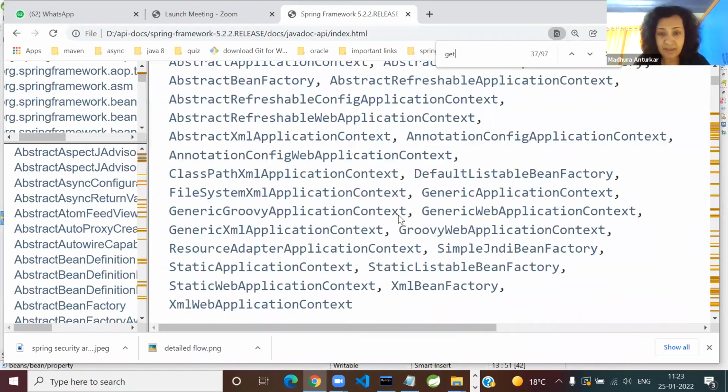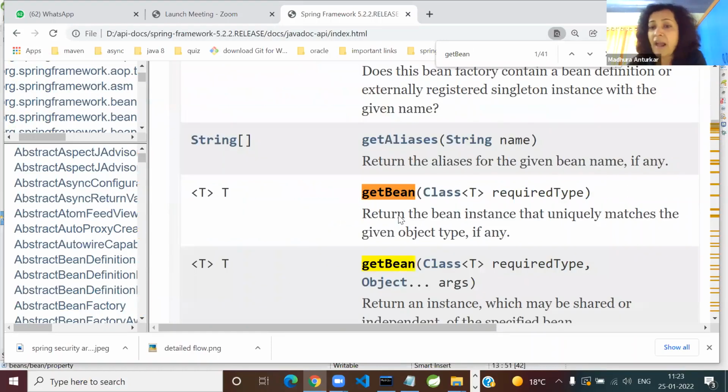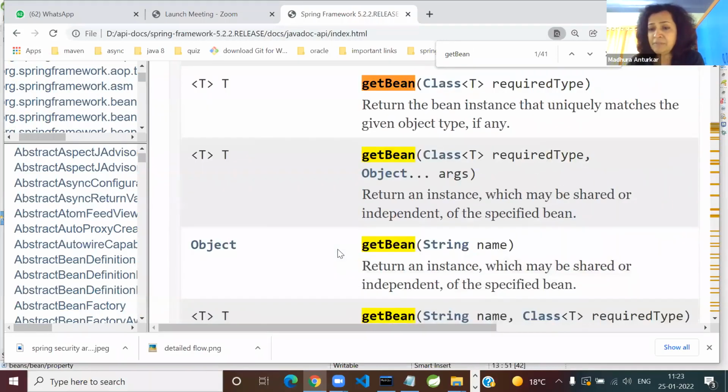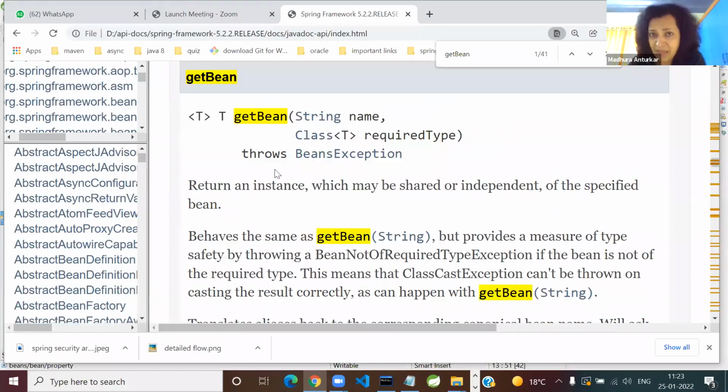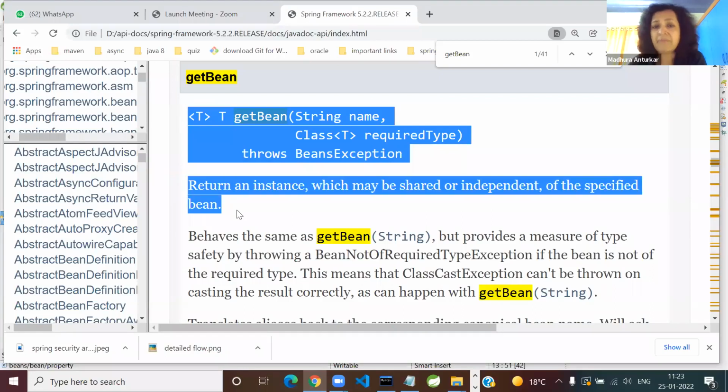So here is the getBean method. And like I said, there are a couple of them. So here, look for a generic getBean method. And I'll show you here. Take a look at it. Read the description, please. I'm going to ask you a question, so answer in a careful manner.